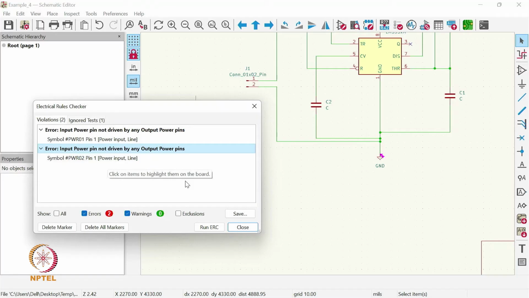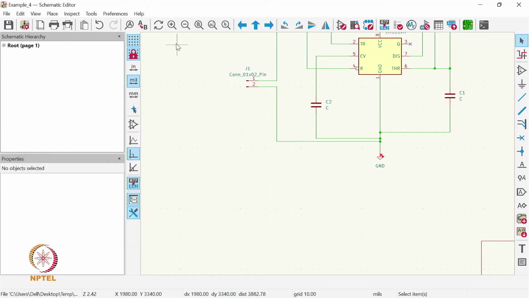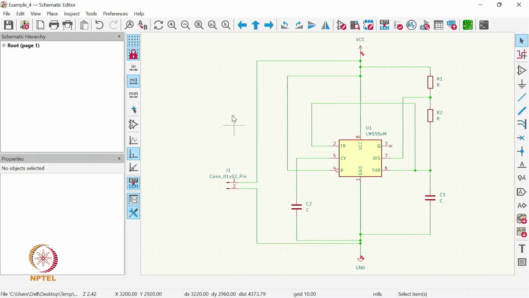However, whenever you have the list of errors, you need to carefully go through each and every error and find out whether it should be addressed or it should be ignored. So in this example, because we are not using any power supply or battery on the PCB which is driving these power pins, it means we can ignore these errors and proceed for the PCB design. So we can close this, and this is our complete schematic ready for PCB design.